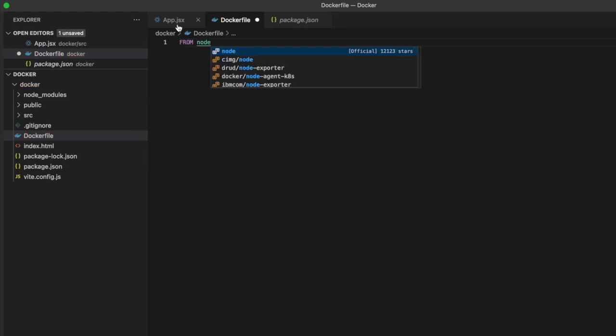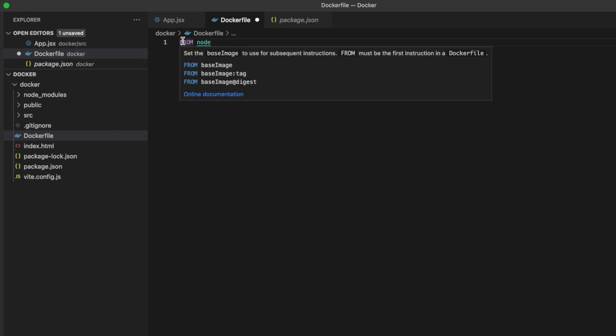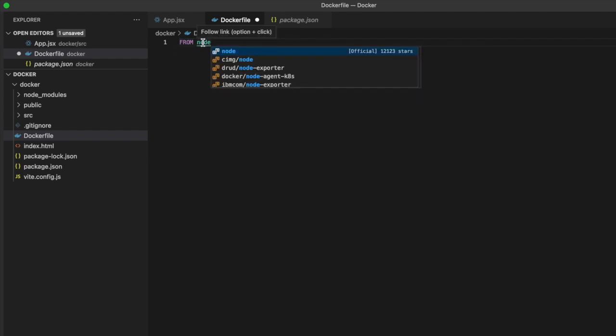Now what this one is doing, if you hover over it, you can see it sets the base image to use for subsequent instructions. And what this is really doing is installing the newest version of Node inside the container. We need to have Node and we need to have NPM. Well, we need to have NPM, and in order to have NPM, you must have Node. We're working with front-end applications, so NPM is our bread and butter, right? I mean, we have to have that.